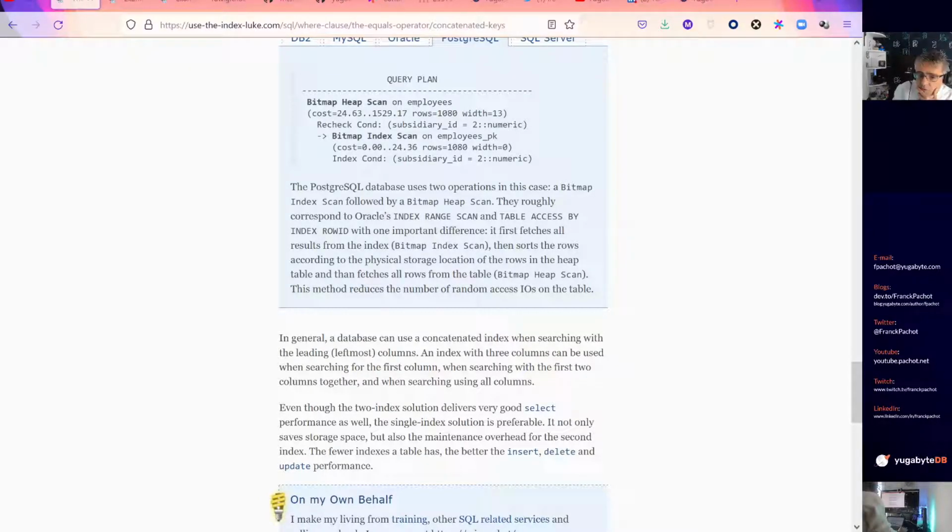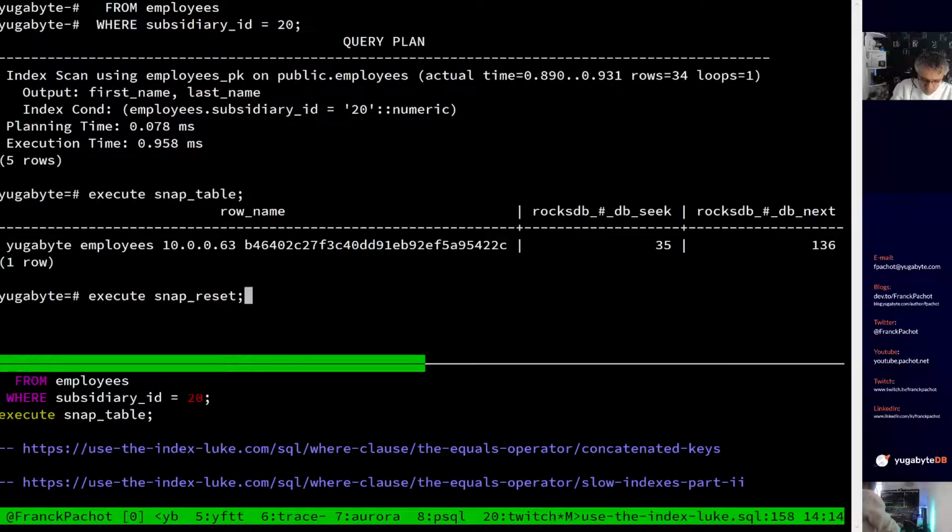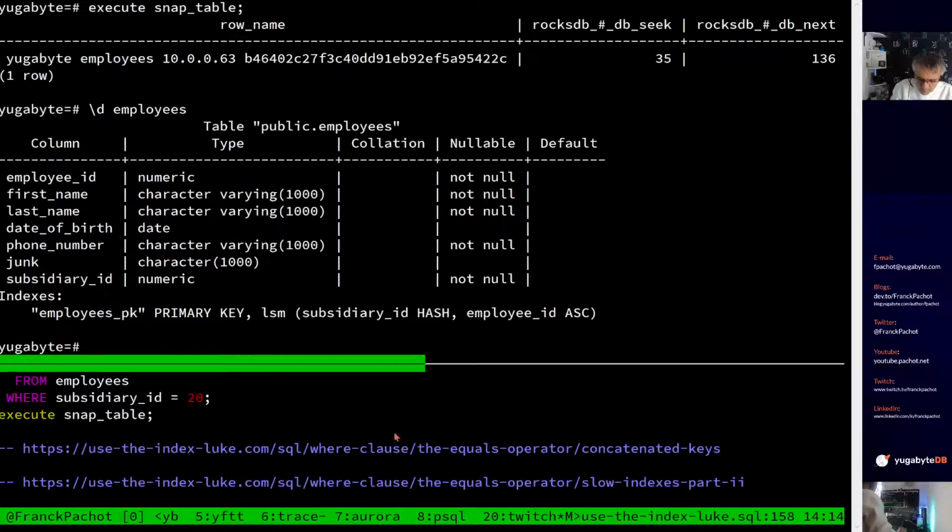So this was about concatenated index. My index is on multiple columns. I can recall the describe of the table. This is a concatenated index, but it can be used with conditions on the first column. So that's the idea. You don't need an index on subsidiary ID alone if you have one that starts with subsidiary ID.